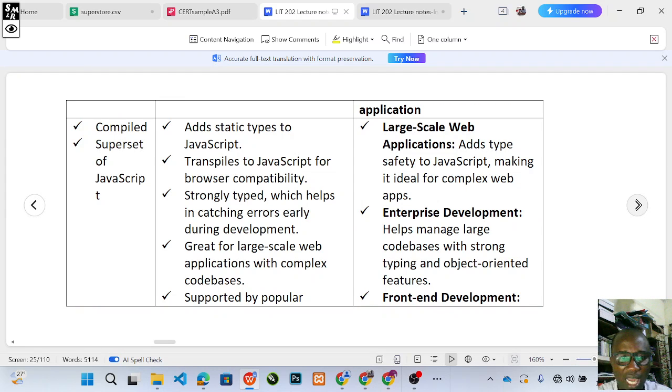Another one is TypeScript. TypeScript adds static types to JavaScript. It's just an upgrade of JavaScript. JavaScript is dynamically typed, but TypeScript is statically typed.